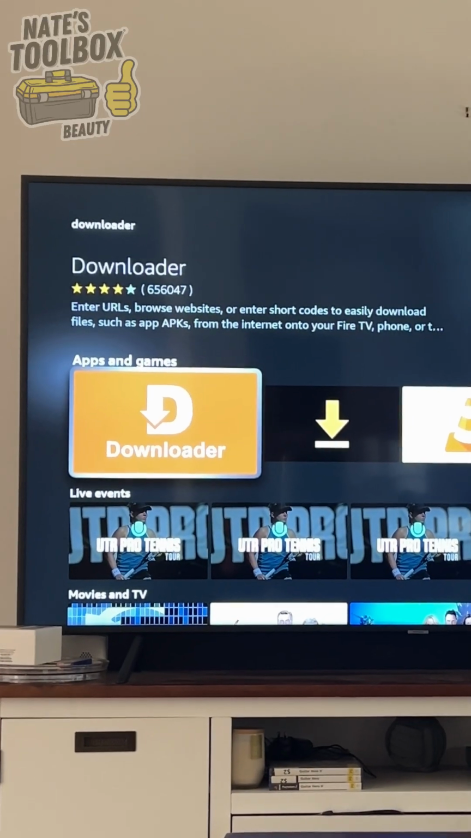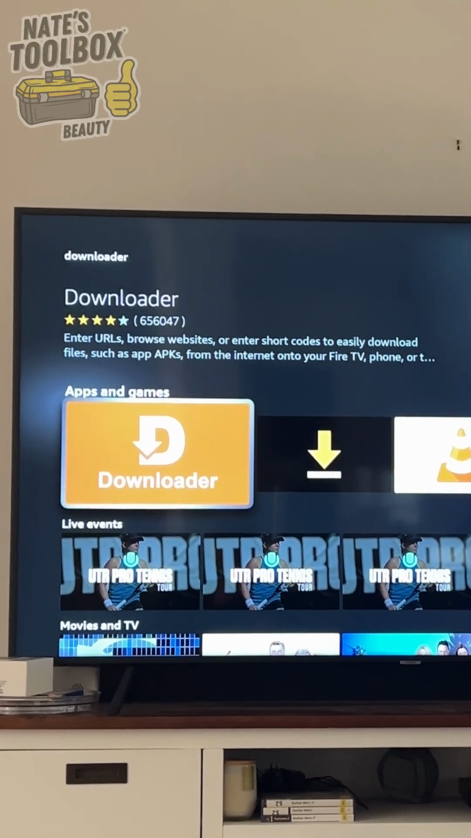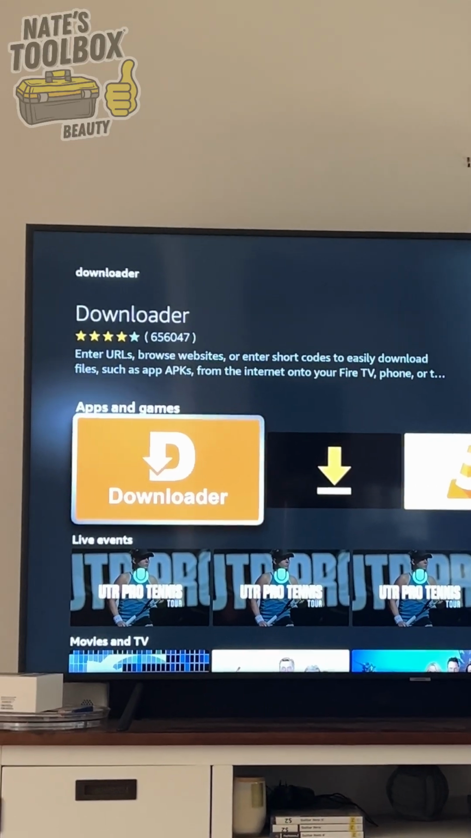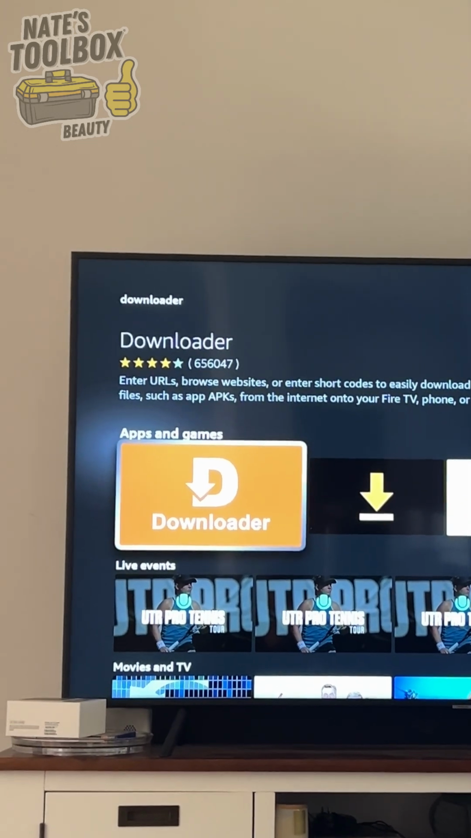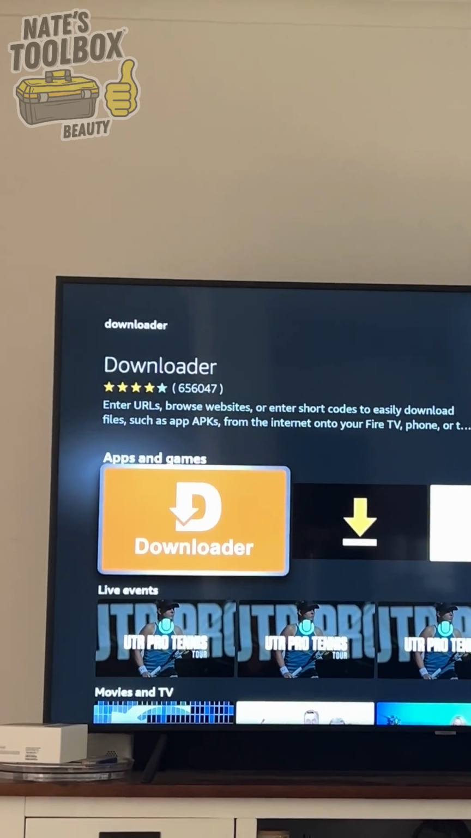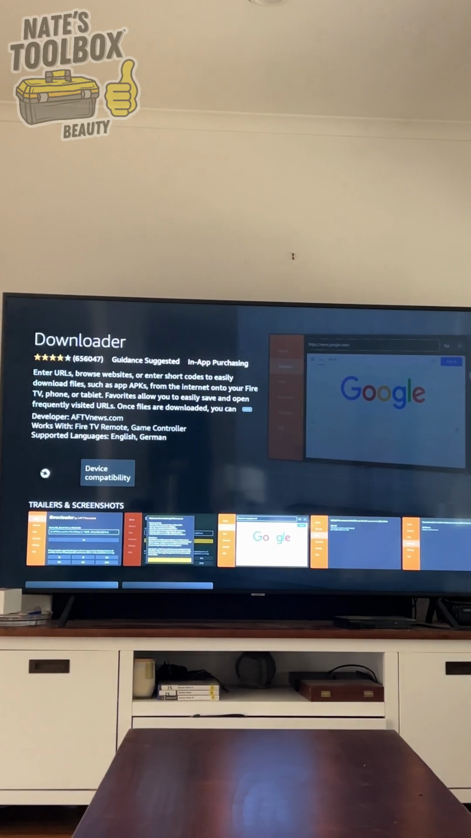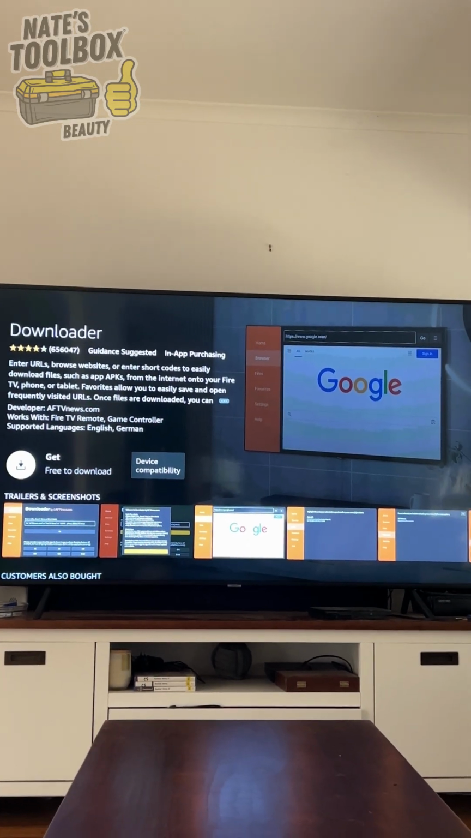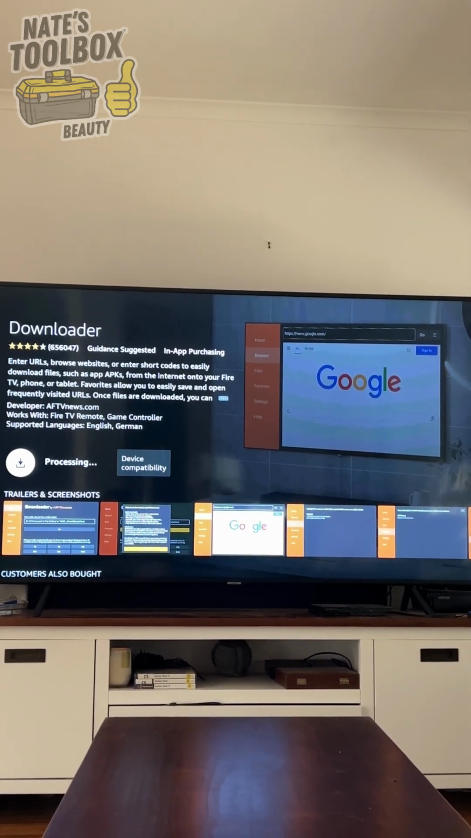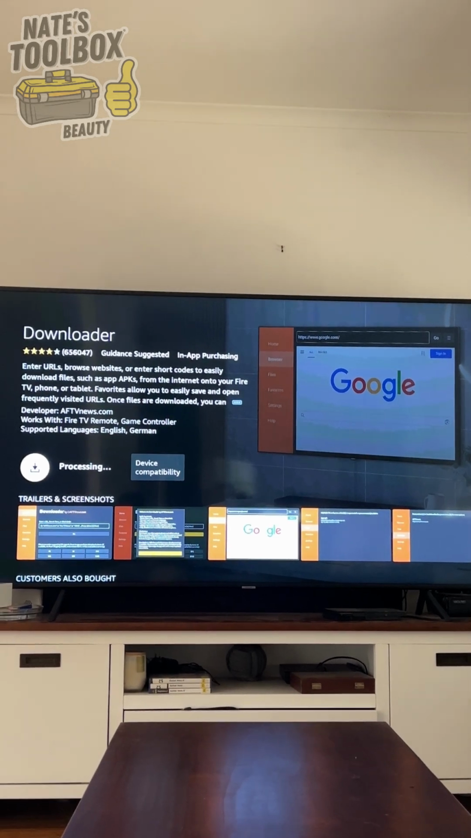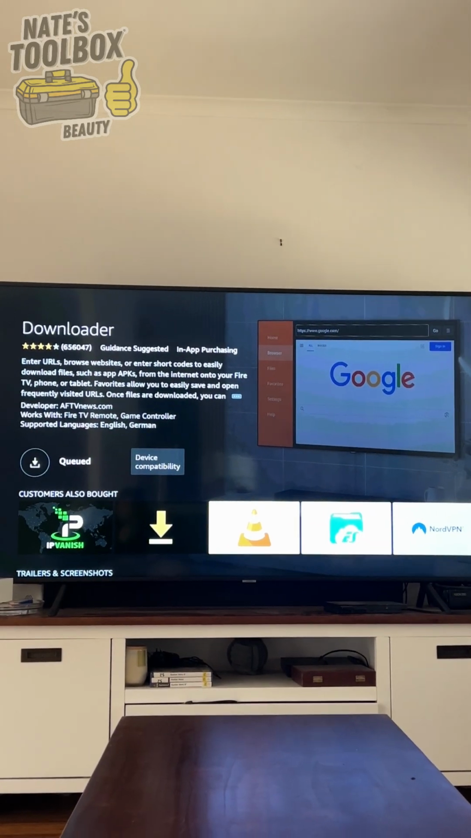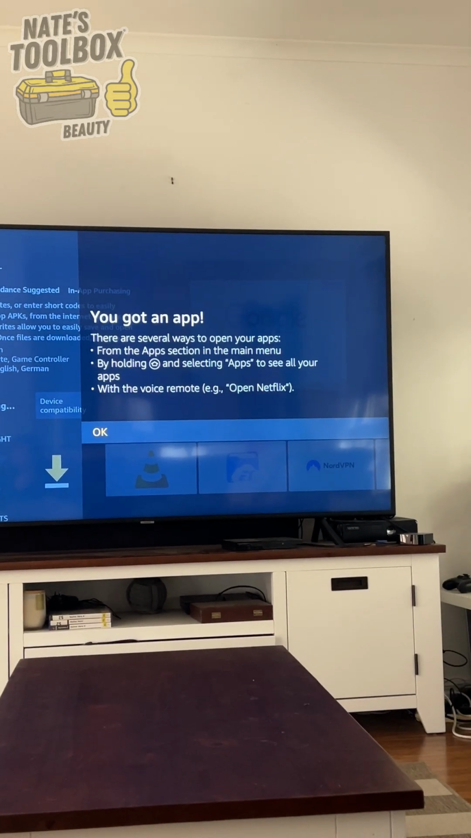Now you can download Downloader, which you can enter URLs, but the most popular, you can get codes from places like Reddit and Facebook, etc. And you can download all the cool apps to get free movies and free programs. So we'll get that one first. And then from there, the world is your oyster. You can download heaps of cool apps.